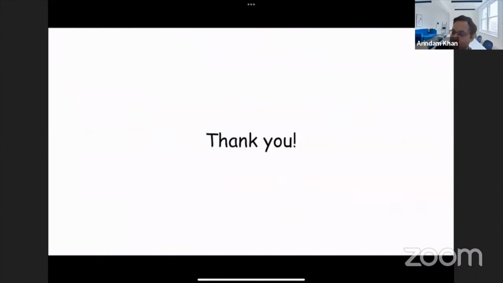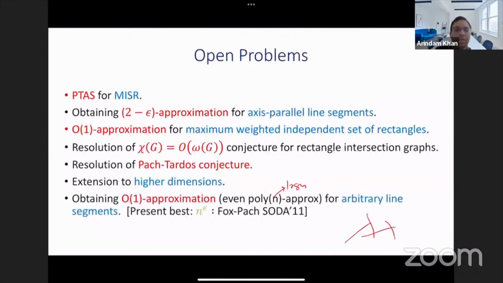Okay, so I guess that's it. Any other questions? So the last result uses what? Like the separator theorem for string graphs, no? Yes, yes. Fox and Pach, yes. Actually, I talked about arbitrary line segments, but it works for any curves such that each pair of curves intersect each other a constant number of times.